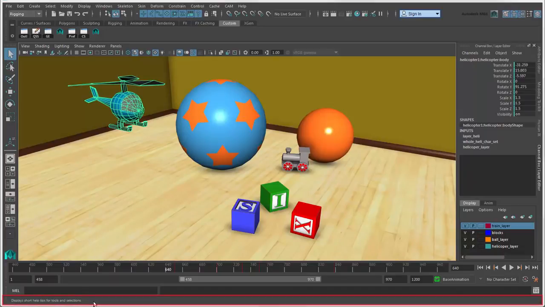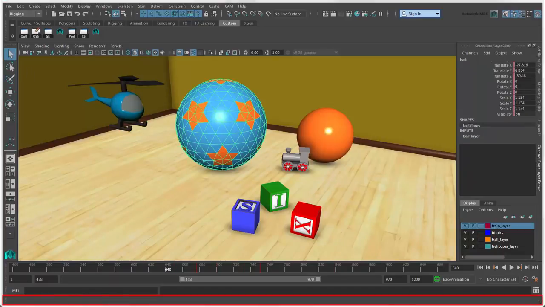And below this is the Helpline, which displays short descriptions of tools and menu commands as you move the cursor over them or select them.